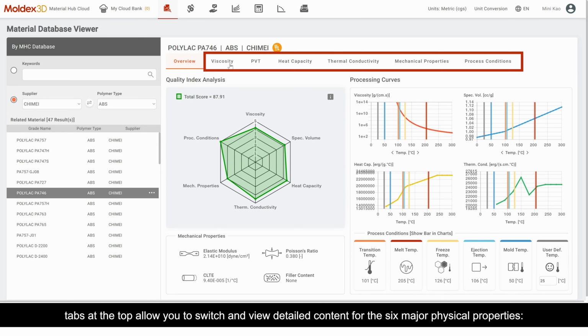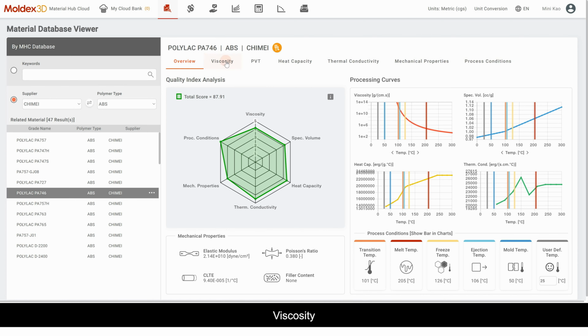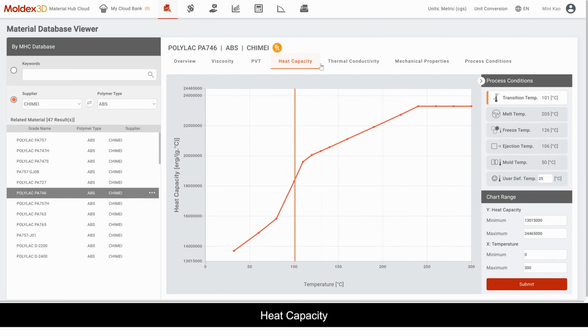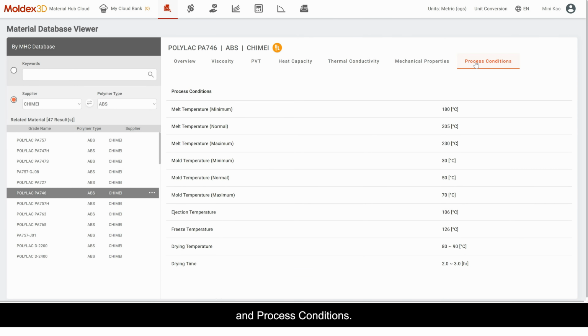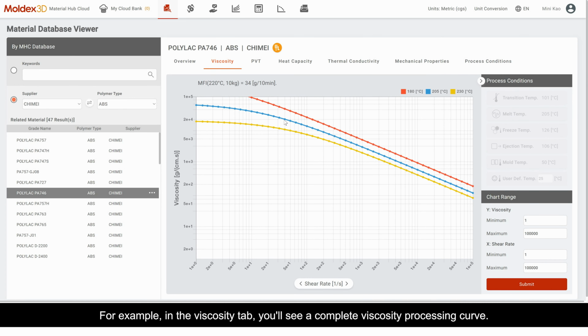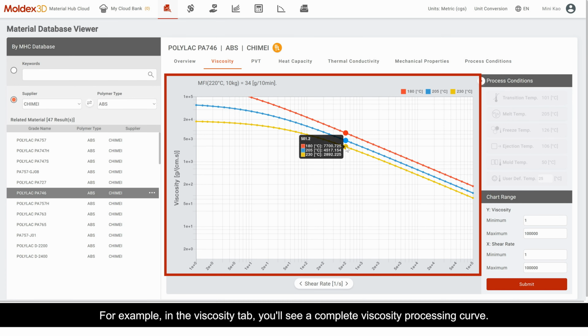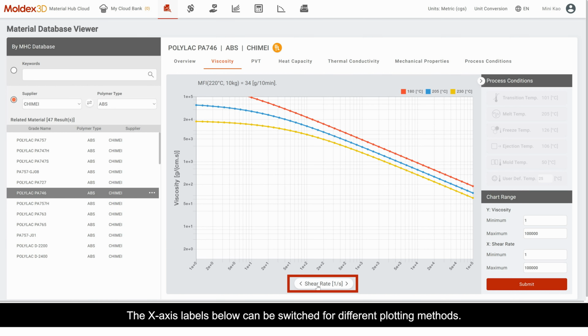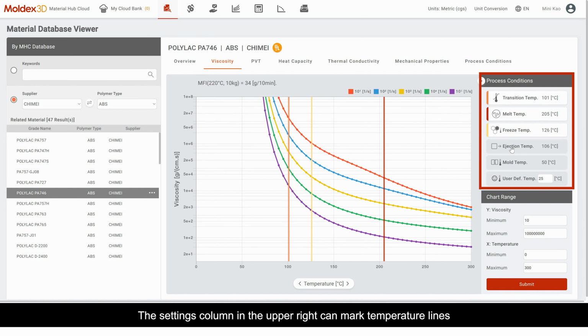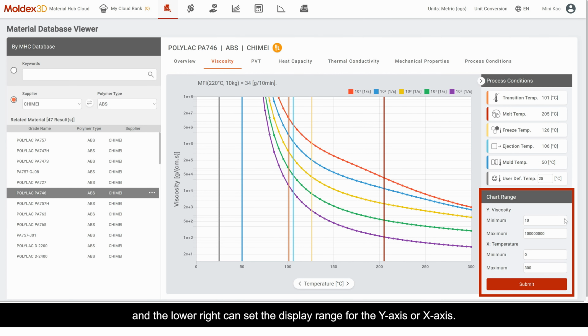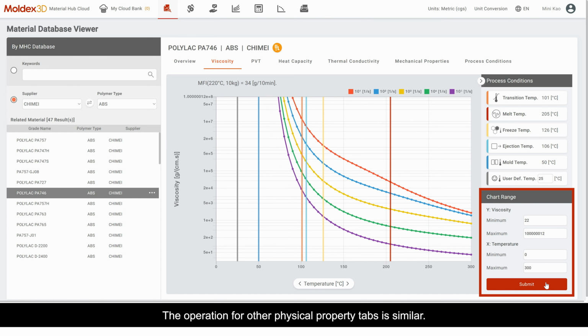Besides the overview, tabs at the top allow you to switch and view detailed content for the 6 major physical properties: viscosity, PVT, heat capacity, thermal conductivity, mechanical properties, and process conditions. For example, in the Viscosity tab, you'll see a complete viscosity processing curve. The x-axis labels below can be switched for different plotting methods. The settings column in the upper right can mark temperature lines, and the lower right can set the display range for the y-axis or x-axis. The operation for other physical property tabs is similar.